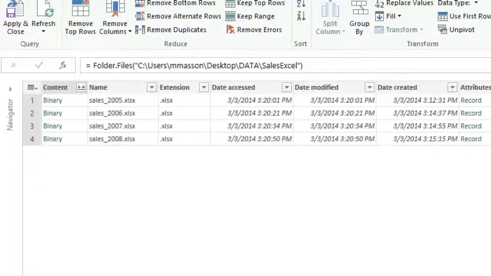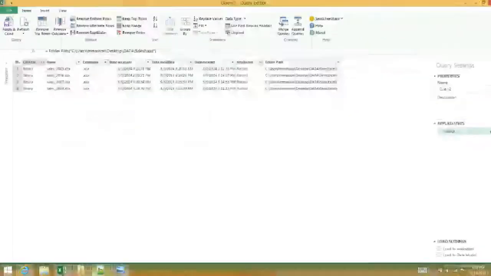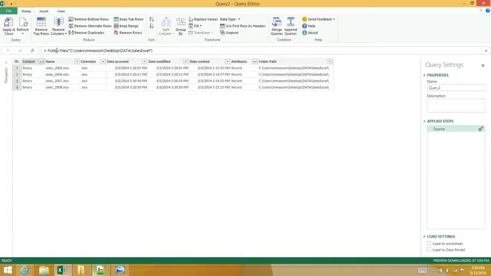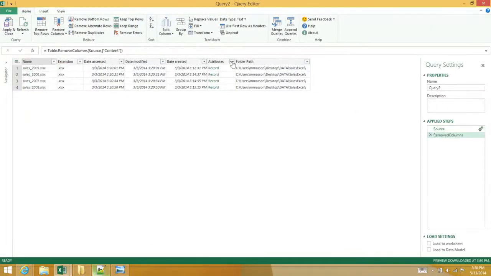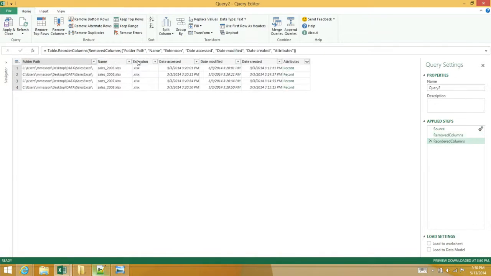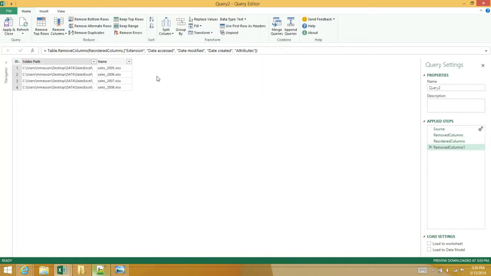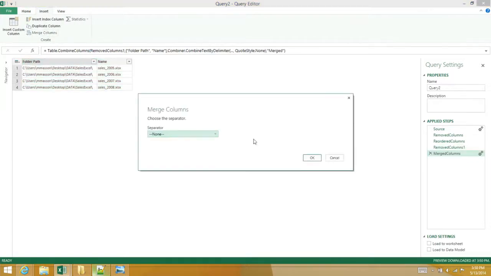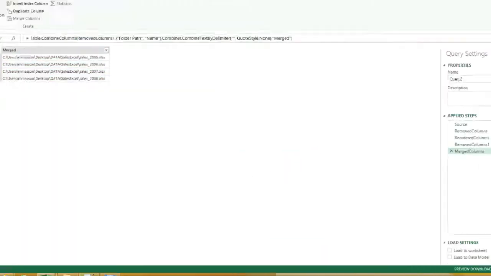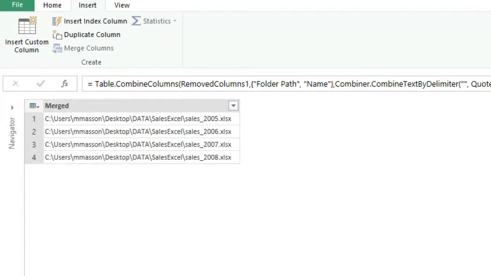I don't want to do Binary Combine this time. Actually, what I want is the full path to the file name. So I'll get rid of this column. I'll move Folder Path over here. I'll get rid of these extra columns. And then I'll merge these two things together, using Merge Columns with no separator. So now I have an argument that is my full file path.